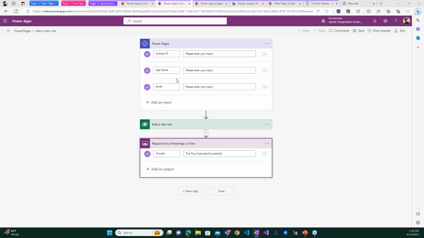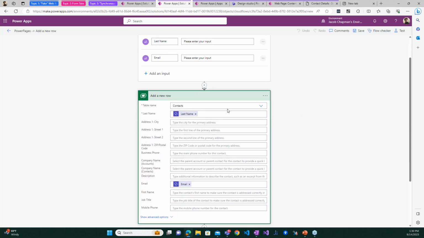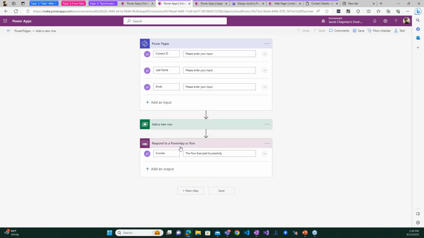And so we can see that in my demo flow, I have 3 parameters that I'll be passing in: the contact ID, last name, and email. And all this does is just create a new contact record with these parameters entered in. And then at the end of the flow, I do have a response step, which if this flow was successful, will return a response to the portal.